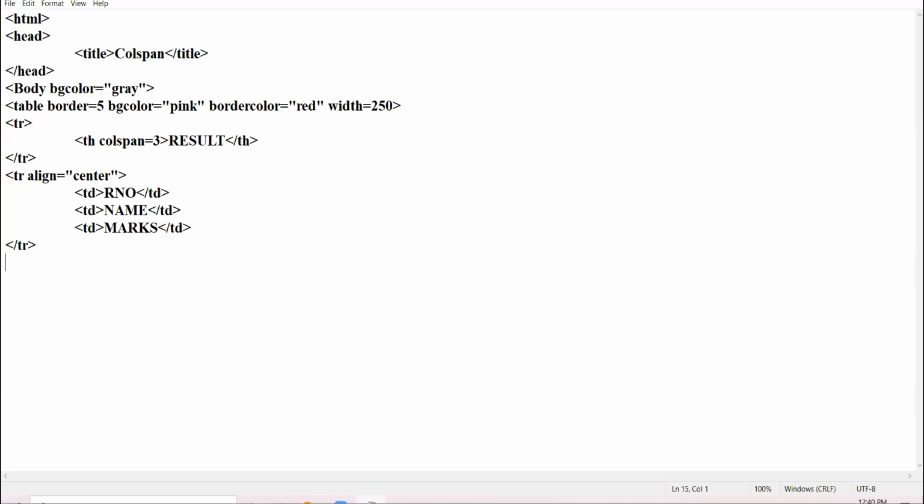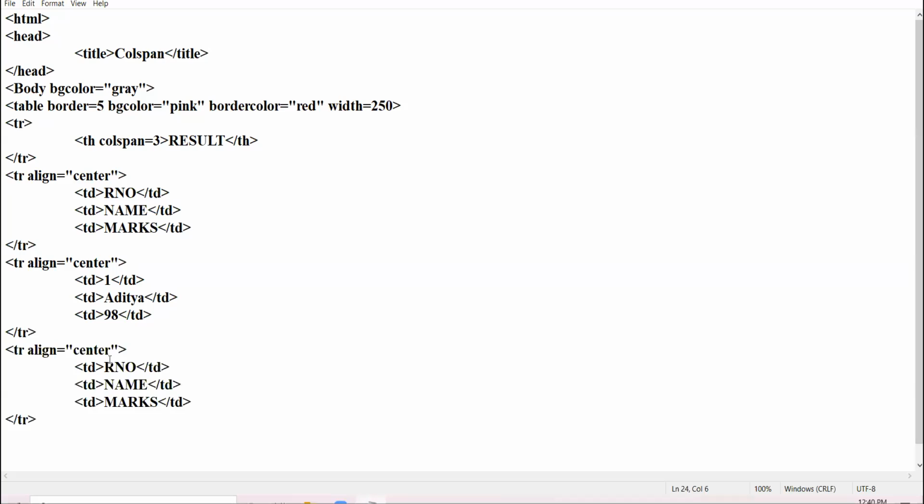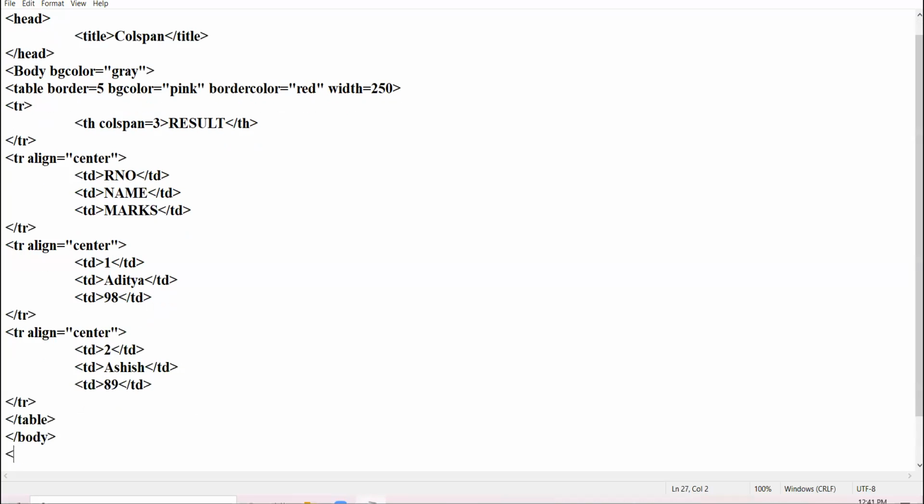I copy paste it. I go with the third row. Here I start writing the roll number, name, marks. Okay. Then I go with the next row, roll number 2, name, and marks. I'm giving 89. Okay. Here I close my table tag. Here I close the body tag. And here finally I close the HTML tag.